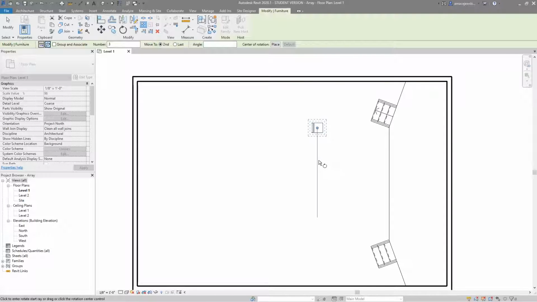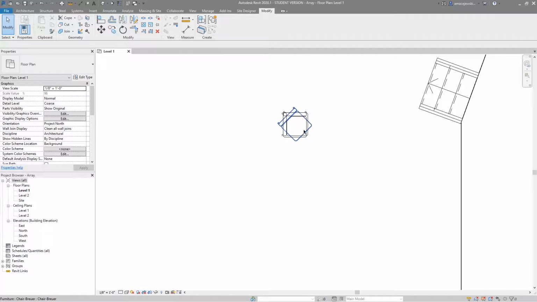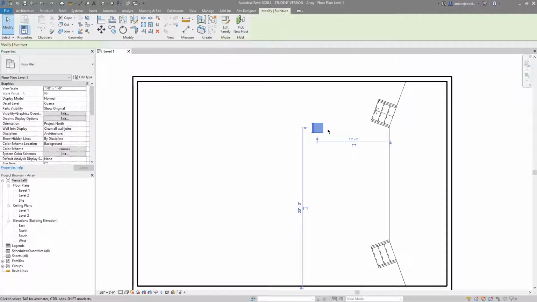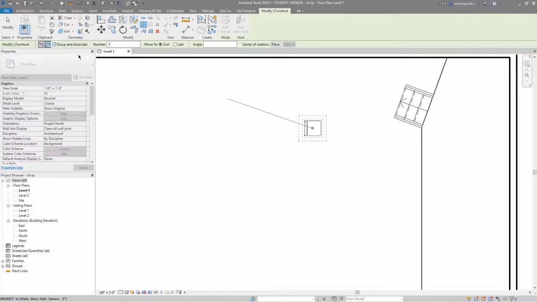So now let's just start our rotation here. We've got 90. Maybe I want to go 45 degrees. So I'll hit 45 degrees, and it looks kind of funky, but it's basically taking that same chair and arraying it around itself 45 degrees. Let's undo that, and I will go back to the array, and I'm going to hit group and associate so we can understand this a little better.